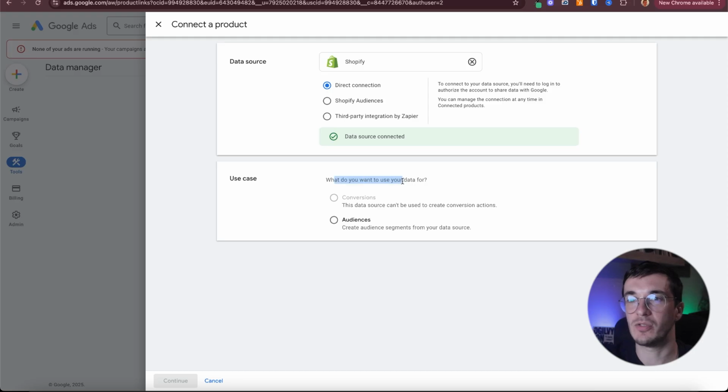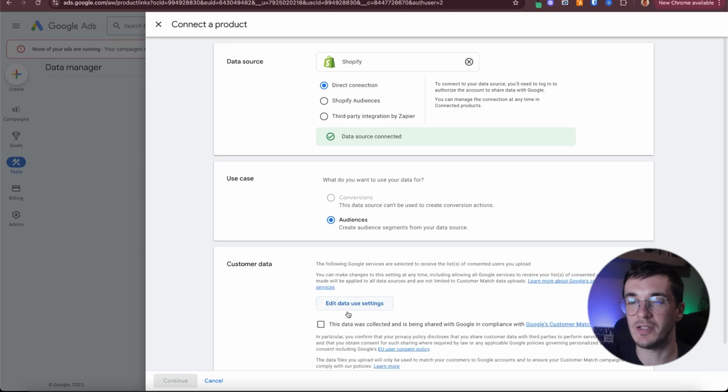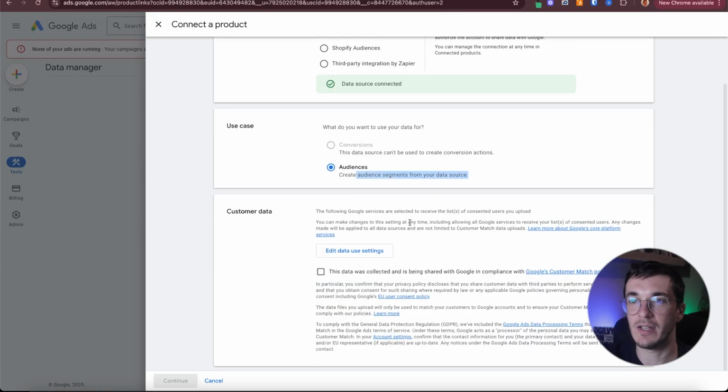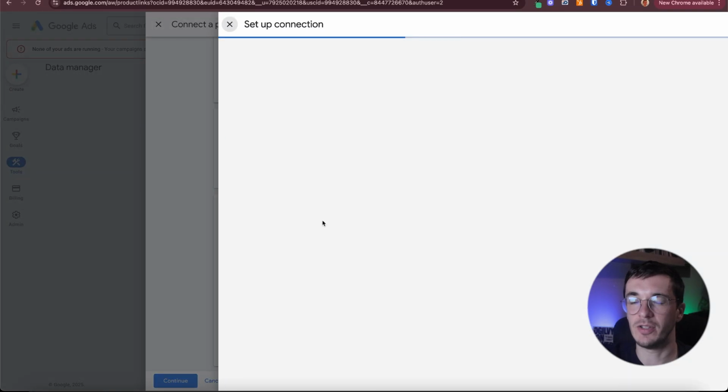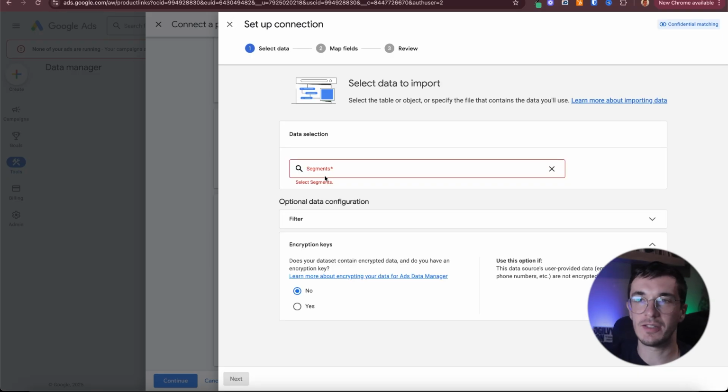Okay, amazing. So what do you want to use the data for? We want to use it for audiences. We want to check this and create audience segments from the data sources. And then here, this data was collected and is being shared with Google compliance. You want to check this. You can also edit settings, but we usually don't do that. So click continue here. Okay, and here it will ask us where we want to send the data.